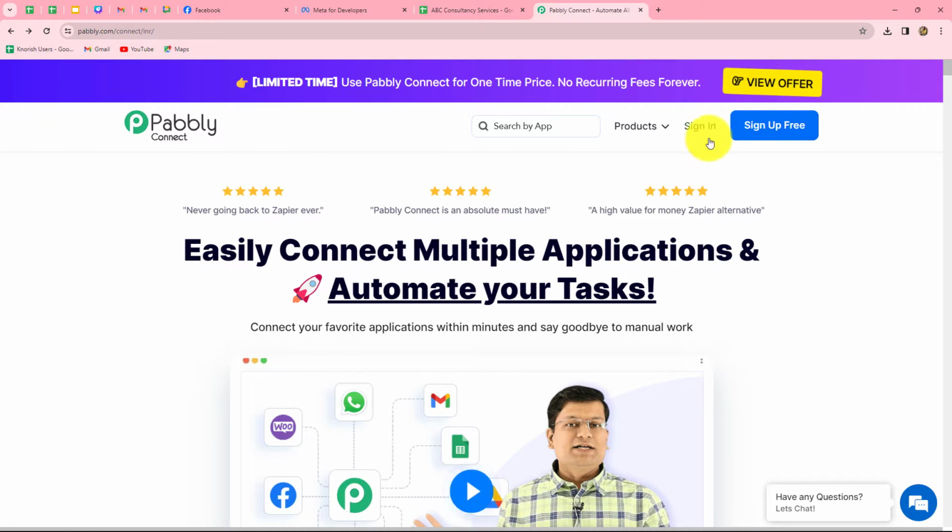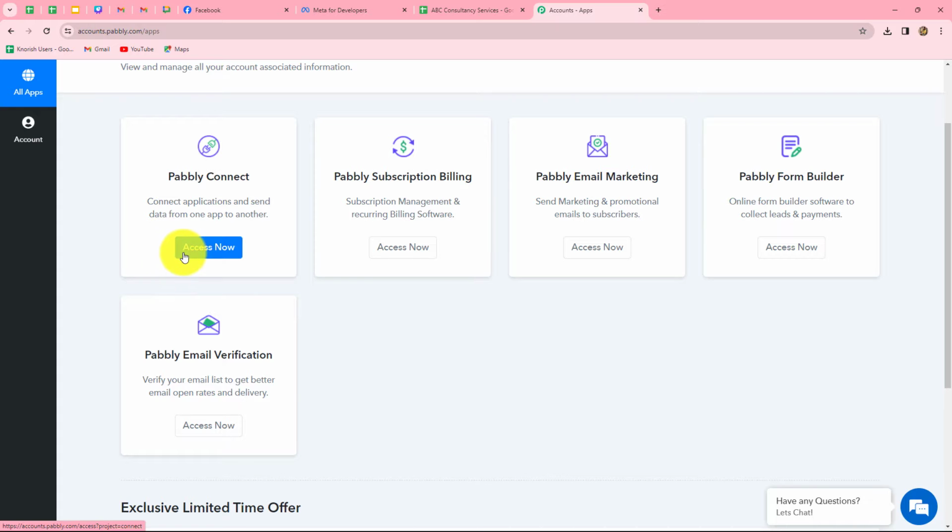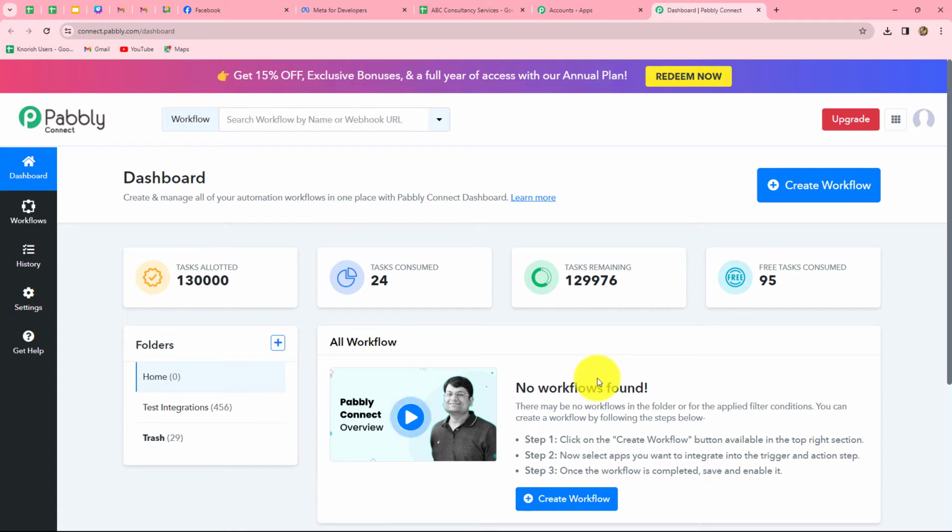Now, as an existing user, I'm directly clicking on sign in. This is the all apps section where we can find all the products which are offered by Pabbly. To create this automation, we are going to use Pabbly Connect. So let's click on access now. And it has taken us towards the dashboard of Pabbly Connect.